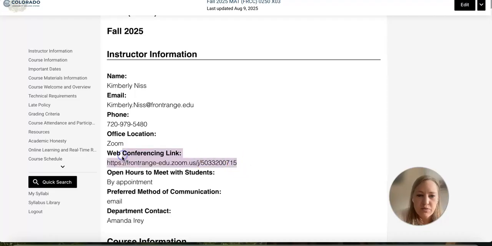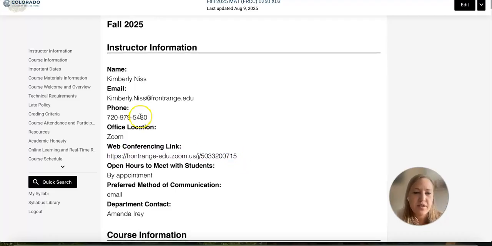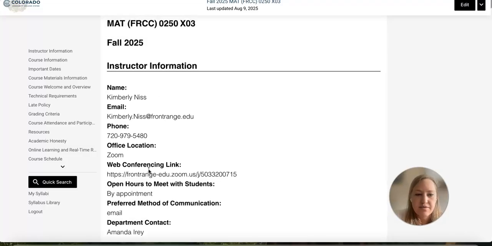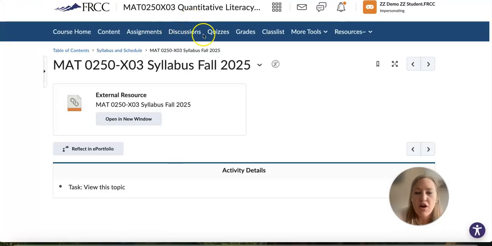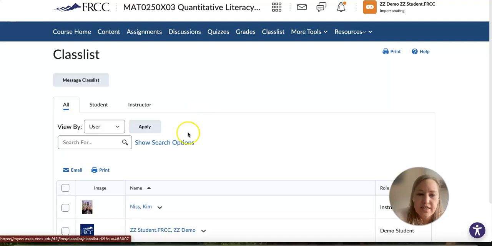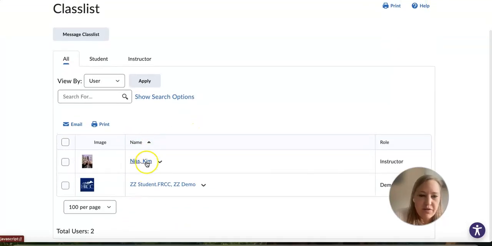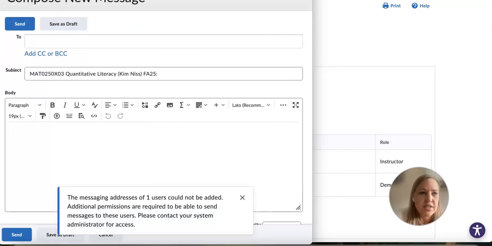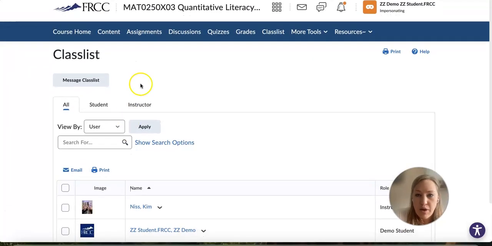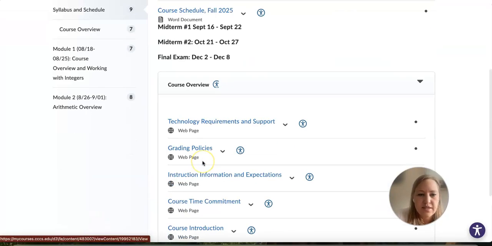I also have my Zoom conference link here. Office hours are by appointment, so if you need to get some extra help, please definitely let me know and we can make an appointment to meet on Zoom. And so this is where you'll find all of my information to contact me. You can also email me in the class list. If you go to class list, everyone's name will show up here, but all you have to do is simply click on my name and it'll bring up an email. And you can send me an email that way too. Either way works, but the best way to email me is probably through the class list.